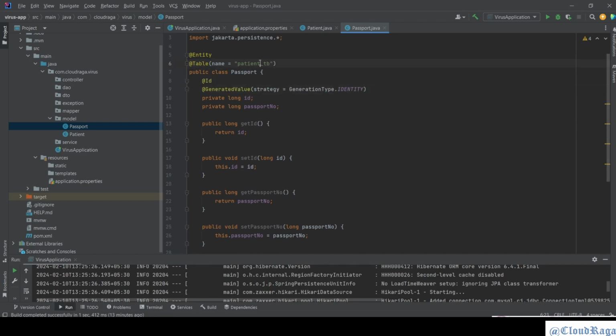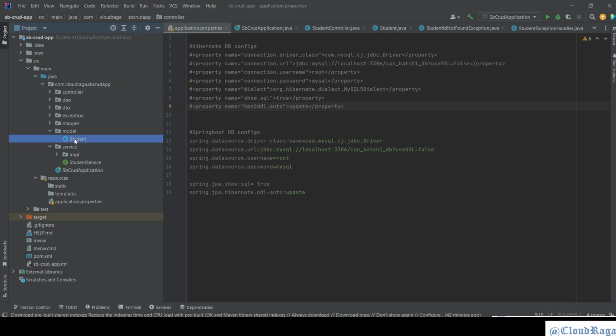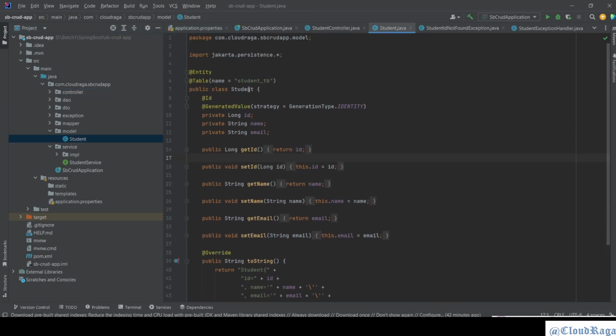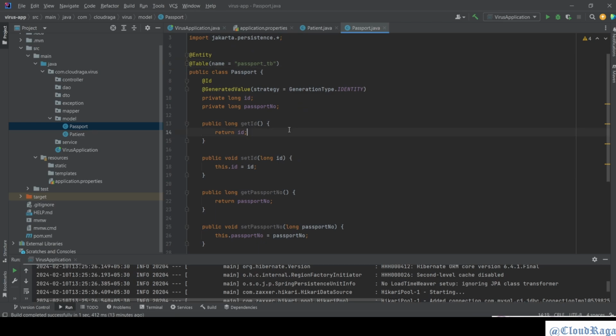It will be passport tb. Okay, looks fine. And if you notice, just want to walk through what we just did here. Same thing is done here, right? Entity, table and id here, and getter setters and toString. Okay, going back to the patient class, there it is. So it's done. What's next?